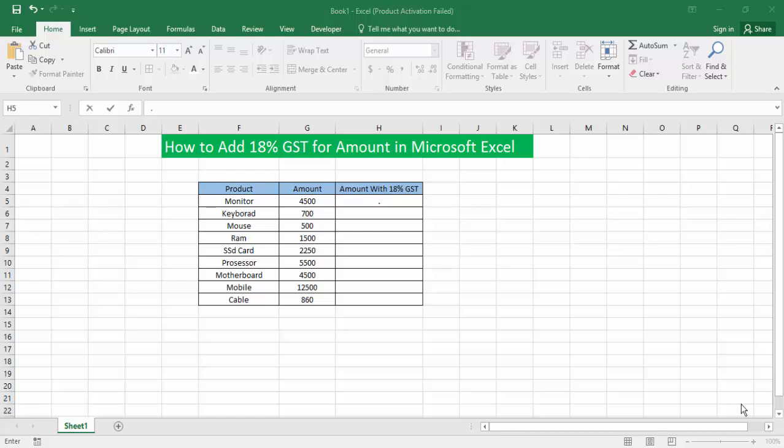Today's video: how to add 18% GST to an amount in Microsoft Excel. So let's get started. At first, open your Excel document file. Then you can see the product amount is the data. This amount needs 18% GST added.